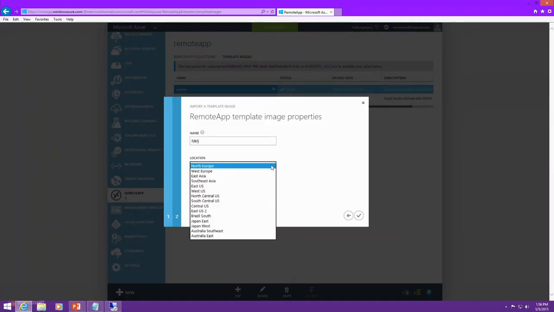Very important here. When you do the import, it doesn't matter where you do the imports. You could have created it in Australia, and you want it now in the West US. There's no charge for these intra-data center transfers or the storage of it whatsoever. But just make sure, whichever one you select on this list, that when you go to create your collection, if you want to create your collection in Australia, well, you need to import the image into Australia. Kind of makes sense.